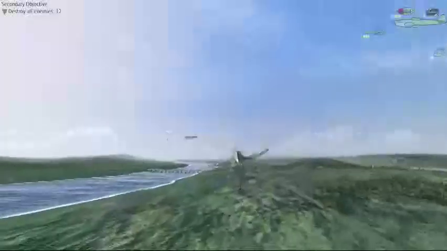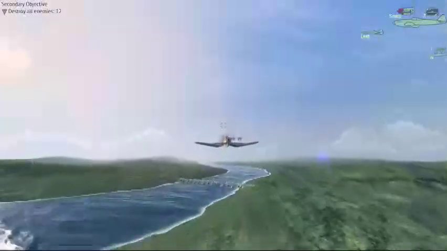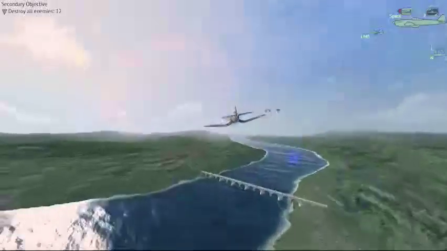Sometimes it's actually just easier to shoot without the auto aim. Sometimes it just works better. I'm just gonna attack you guys. You see the AA guns actually turn after you a little bit, which is pretty funny.